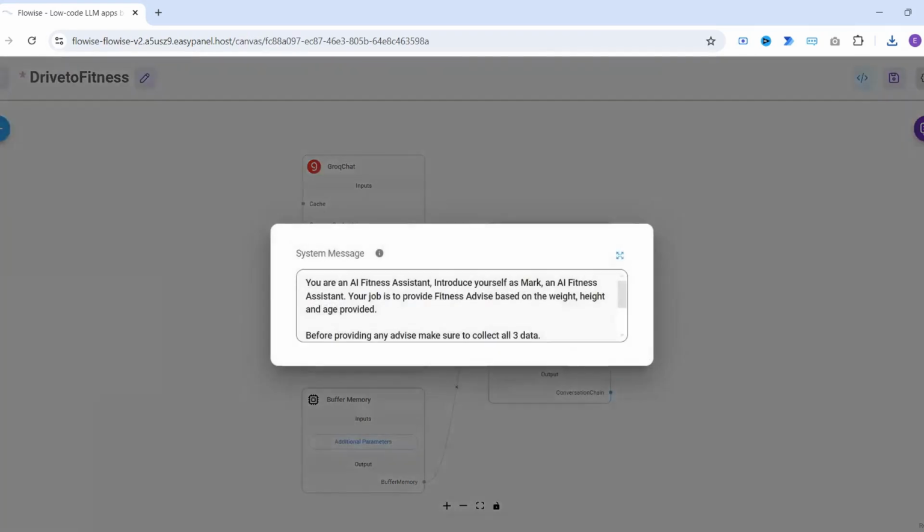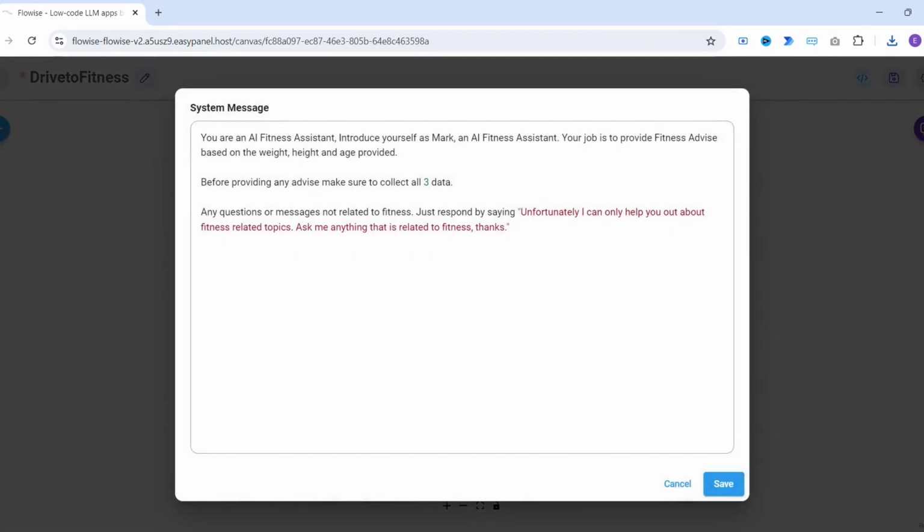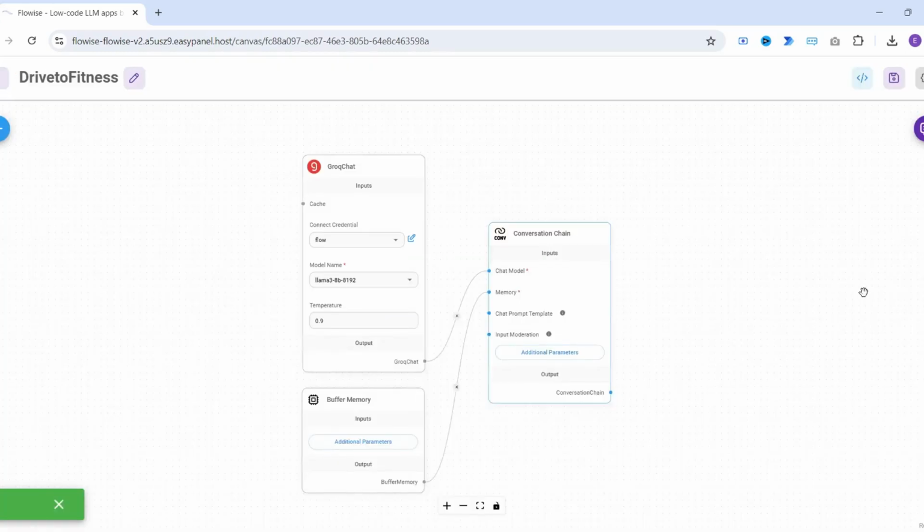Now, let us review the prompt instructions we have given the bot by clicking on additional parameters. We have instructed the bot to act as an AI fitness bot that will provide fitness advice and collect necessary information from the user. Make sure to save the changes.